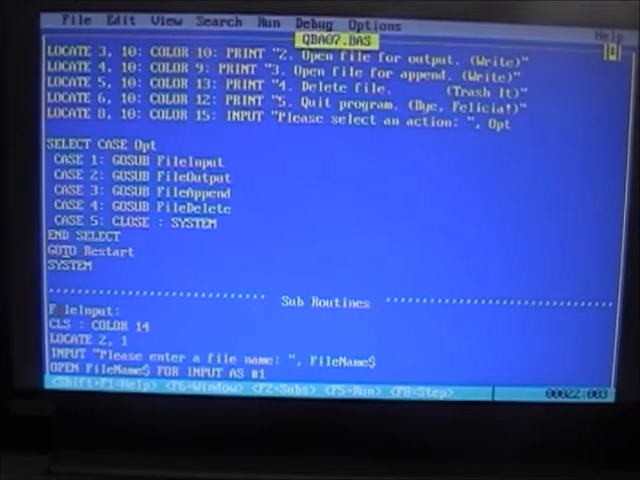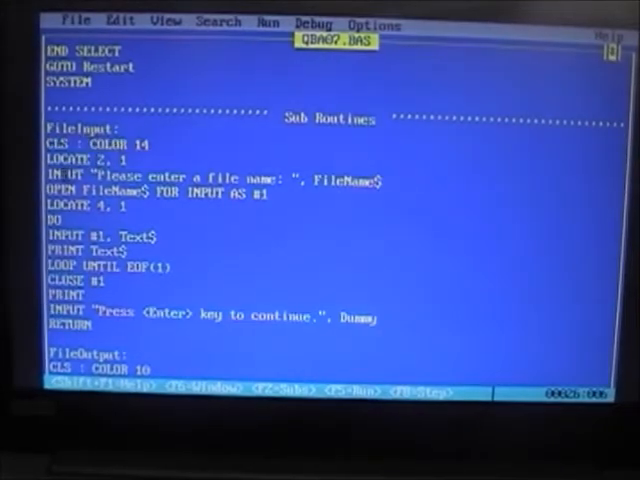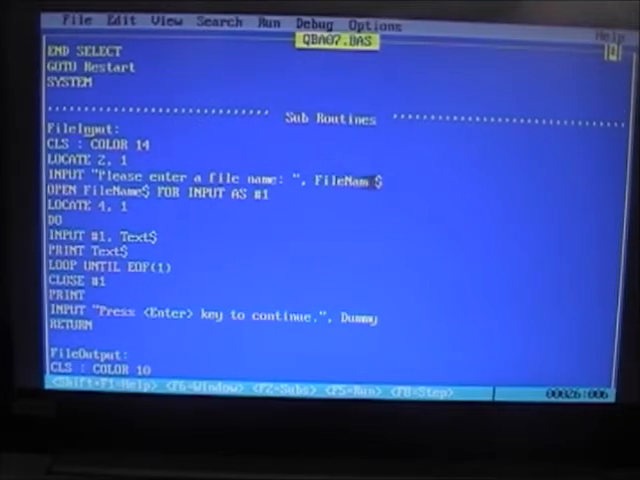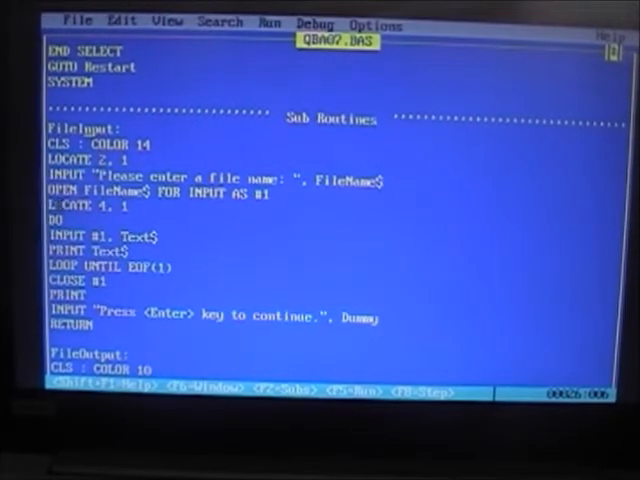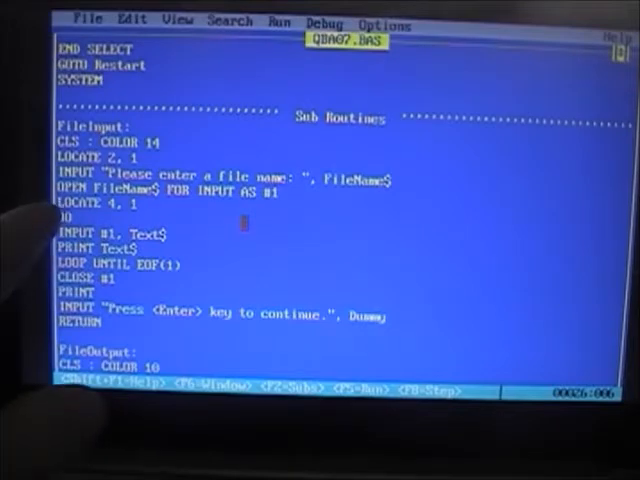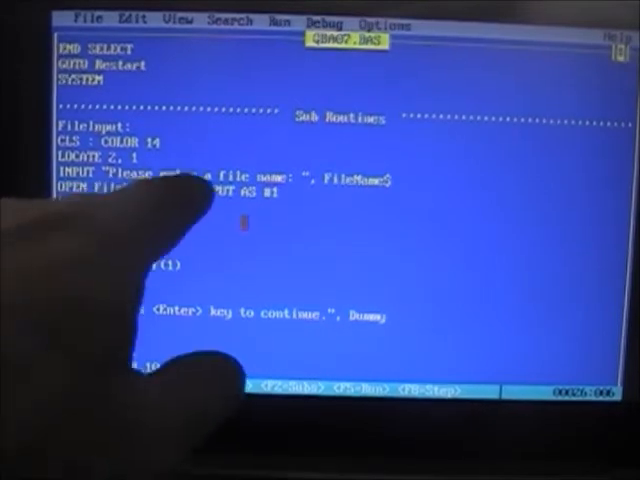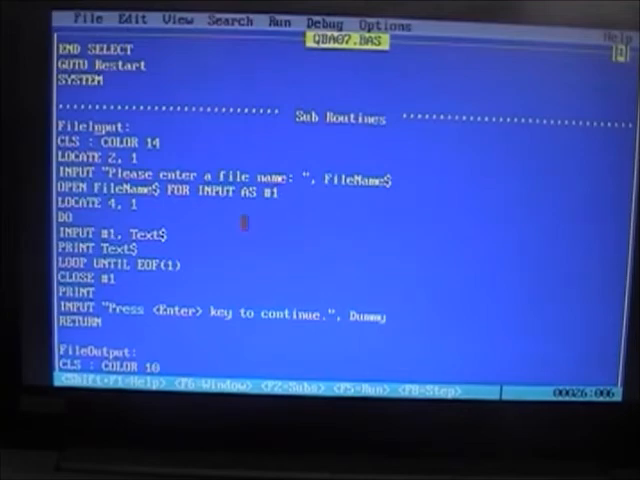So here are our subroutines, which do the hard work. File input clears the screen, sets the color, and locates, "Please enter a file name." Here's the input, so you put in a file name, and then it says OPEN file name FOR INPUT AS 1. This is where it opens a file, one that already exists because we're just inputting data from it. We have to tell it what mode we want: input instead of output, append, binary, or random, excuse me.